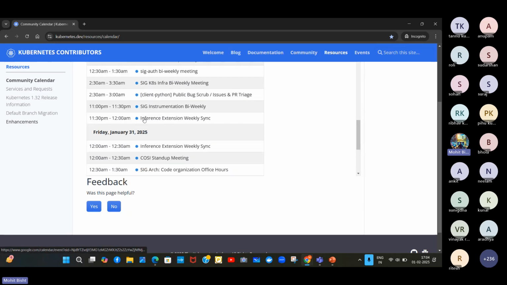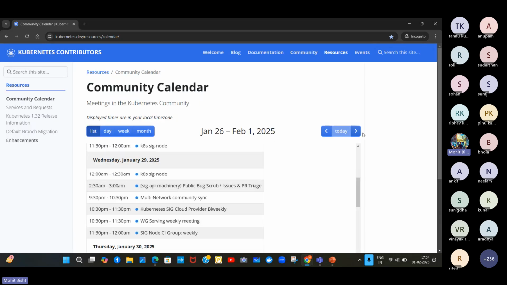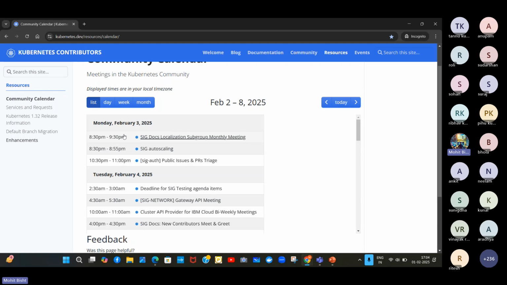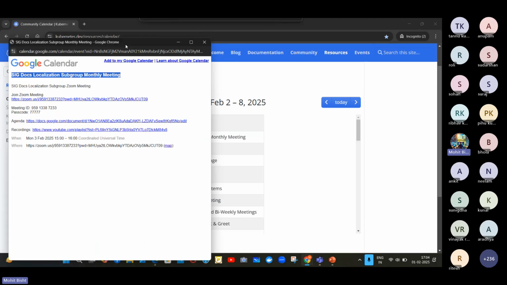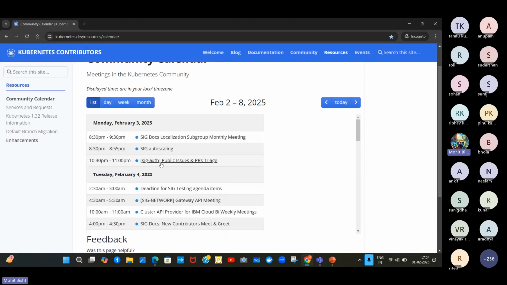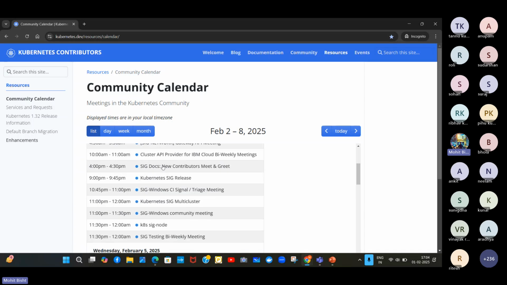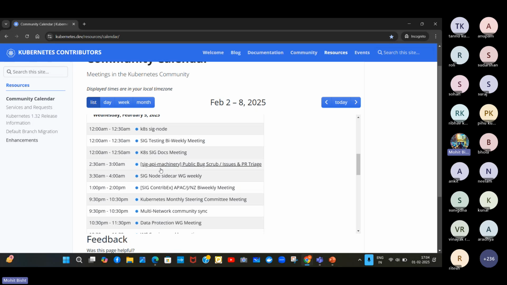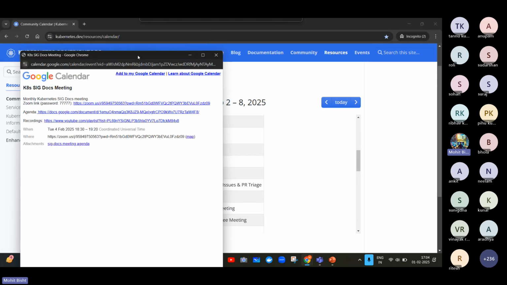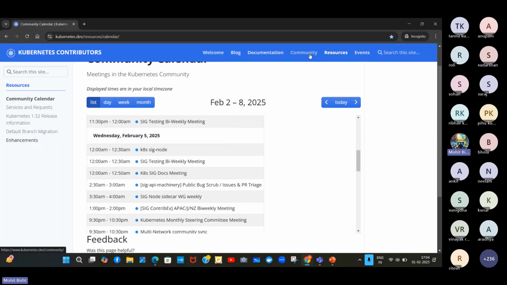Let me go to the next month's calendar. In this meeting I talk about SIG. You can see this is the SIG. SIG is, I guess, a special interest group, here for localization and documentation. So it is related to documents and localization. If you are interested, you can join, play around with the community, and try to contribute. These are all free meetings in the open source community. You can just go, contribute, and learn from others.